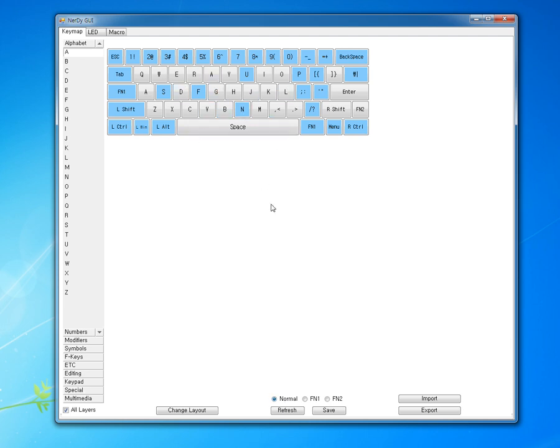In this case, if you don't click on save, these key codes will not be stored in your keyboard. So if you think you made any mistake, you can undo it just by clicking refresh.